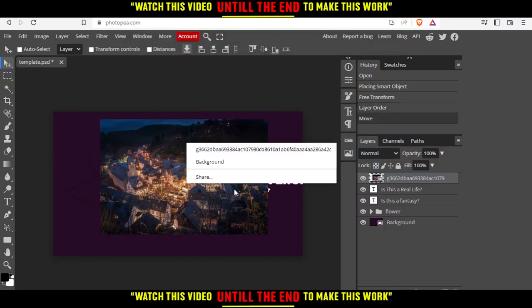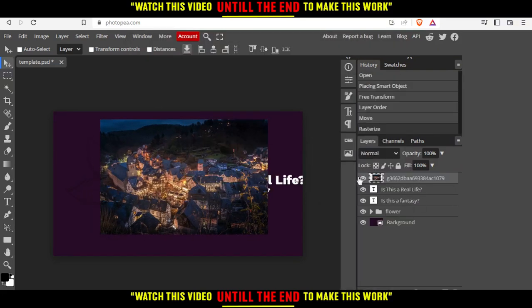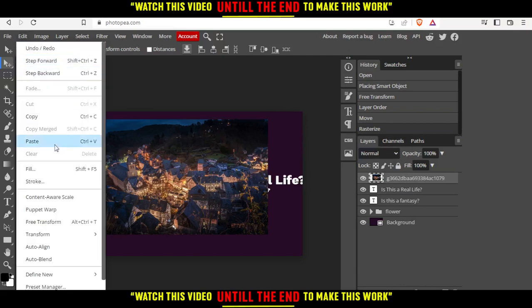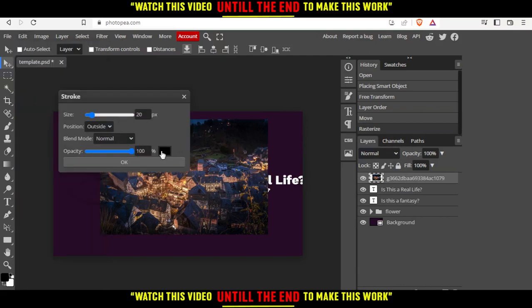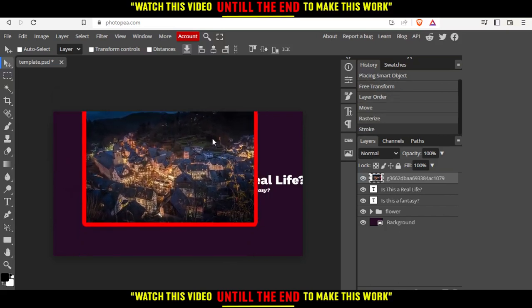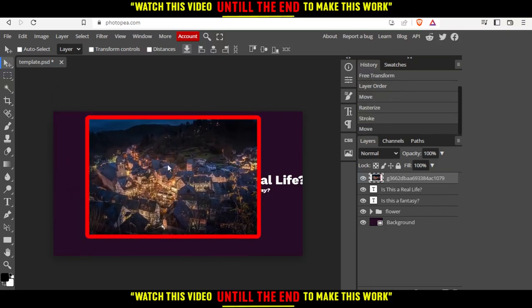Okay, you would like to wait. Let me go here, resize this, then edit, stroke, do this, OK, and OK. And as you can see, we added the border to this image.